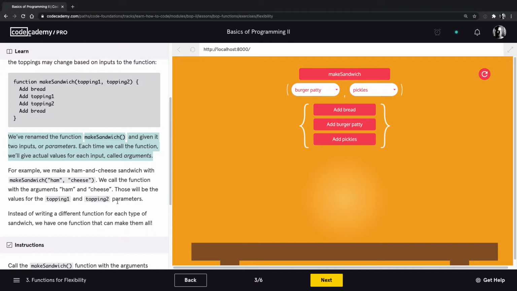We've renamed the function make sandwich and given it 2 inputs, or parameters. Each time we call the function, we'll give actual values for each input, called arguments. For example, we make a ham and cheese sandwich with make sandwich, ham, cheese. We call the function with the arguments ham and cheese. Those will be the values for the topping 1 and topping 2 parameters.